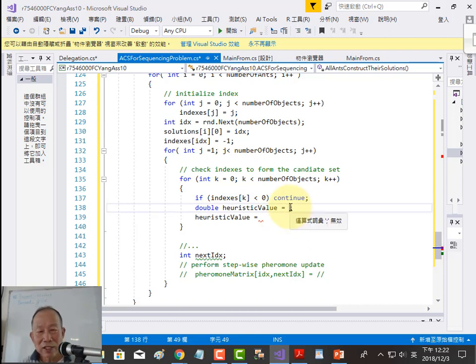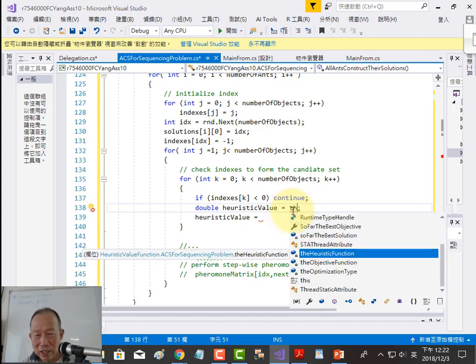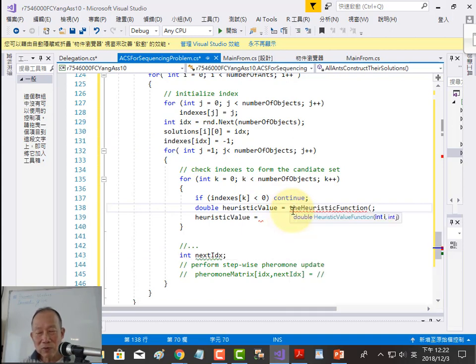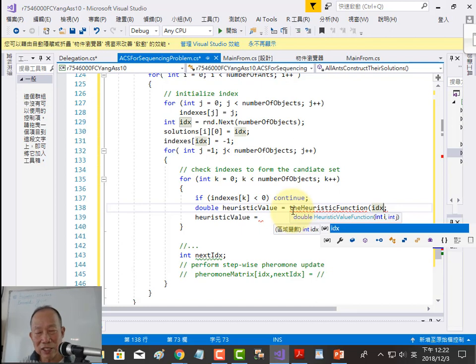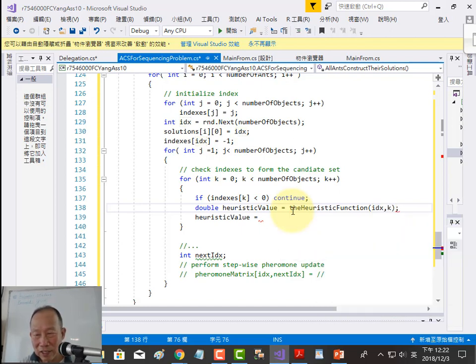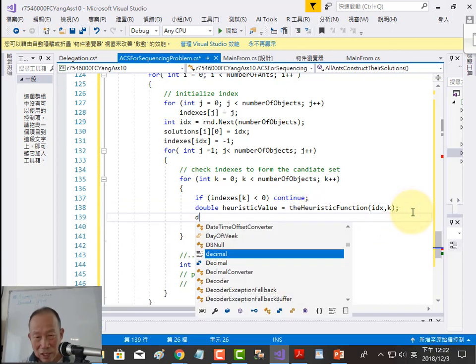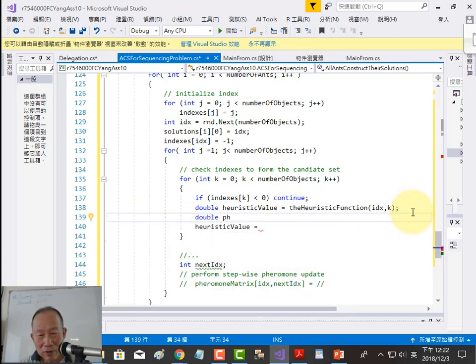Heuristic value is what? Index, right? IDX. So we will ask the heuristic function, give me heuristic value. The last one is IDX, so you need to update it. Then K. So I get a heuristic value right here. And how can you get the pheromone? Well, probably just fitness.